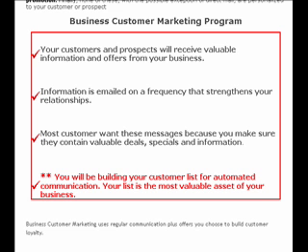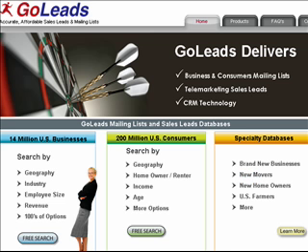My intent was to market to them a door opening program, which is basically an email marketing system for building relationships with their customers. Let's move on to the exact system that I discovered. I discovered this service named Go Leads. It's actually goleads.com, and you can see that they offer a number of different databases, including U.S. businesses, consumers, and specialty database.